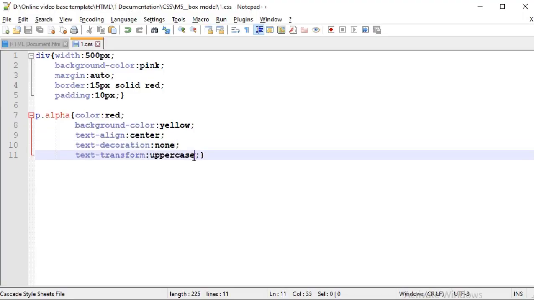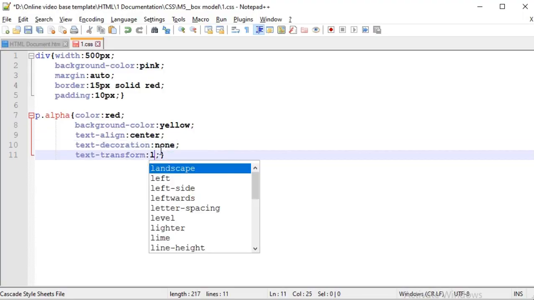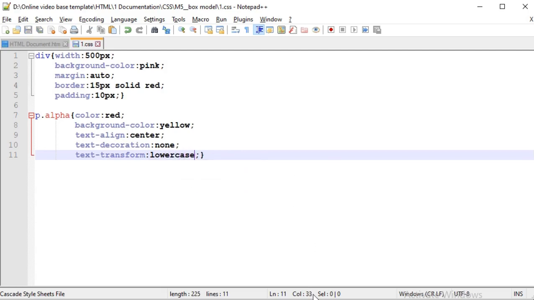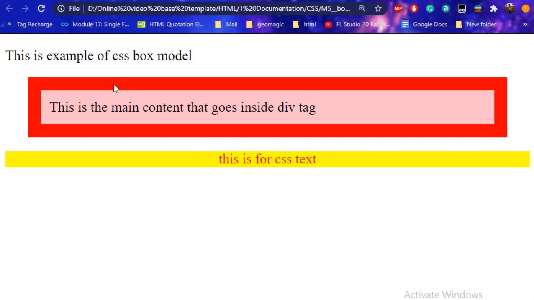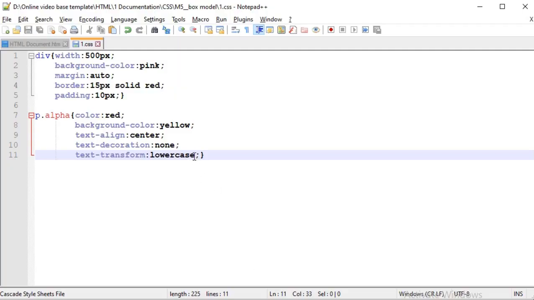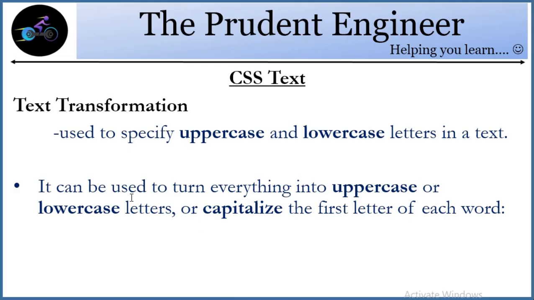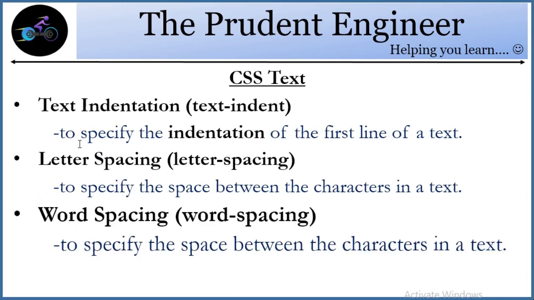If you change it to lowercase, all the letters in this section will be lowercase. If you want to capitalize the first letter of each word, you can write capitalize. You save this and this is how it will happen. It will be capitalizing the words. So this is another useful property that you can use, called text transformation.